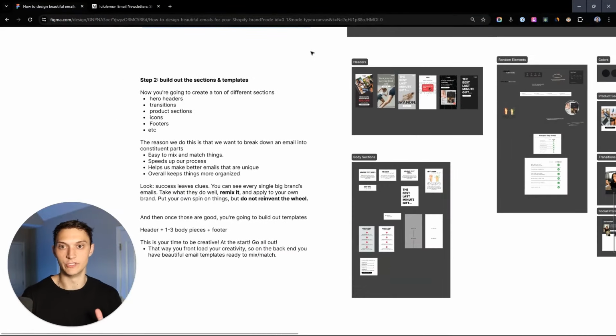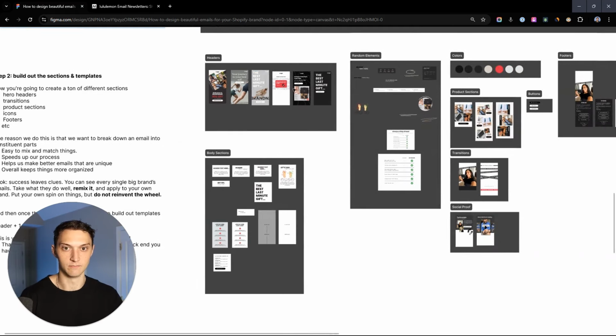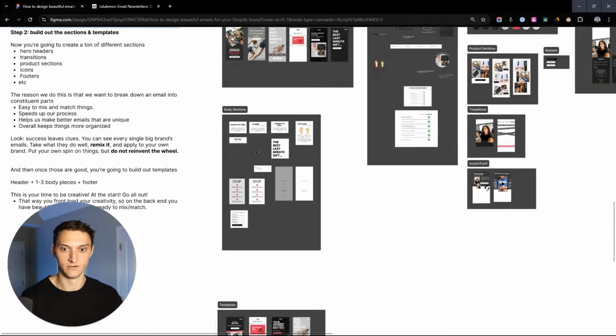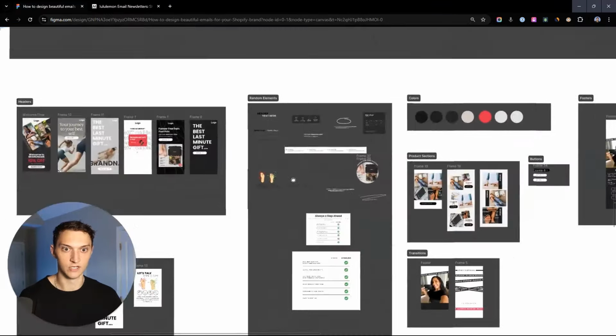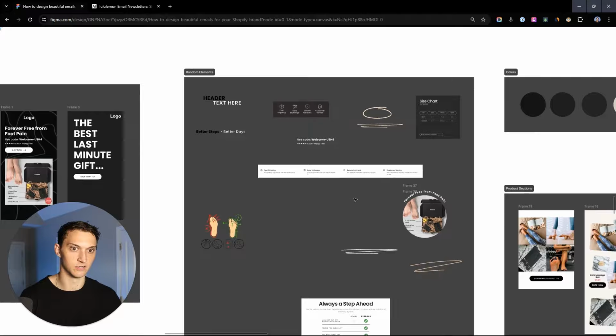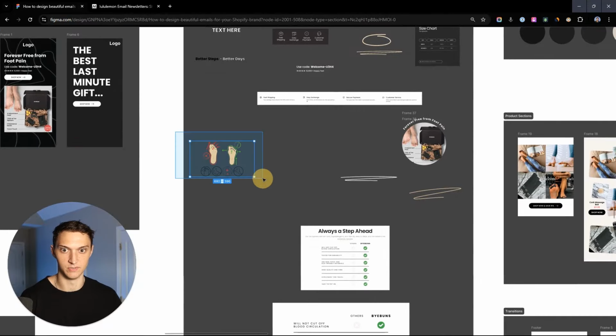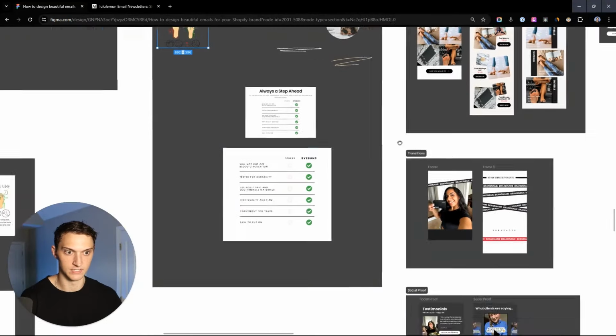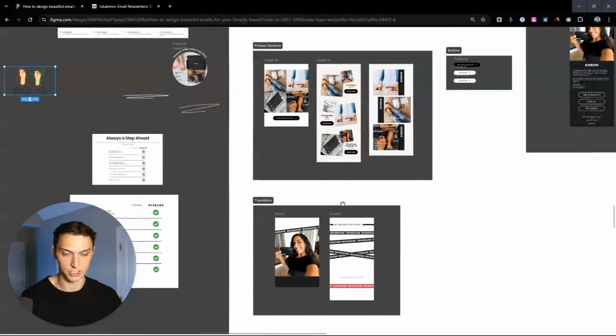So now what we do is we take what other brands are doing and we put our own spin on things, and we create these different sections. So it could be hero headers, it could be different body sections, it could be icons, it could be text sections, it could be infographics like this. Transitions between sections is great.